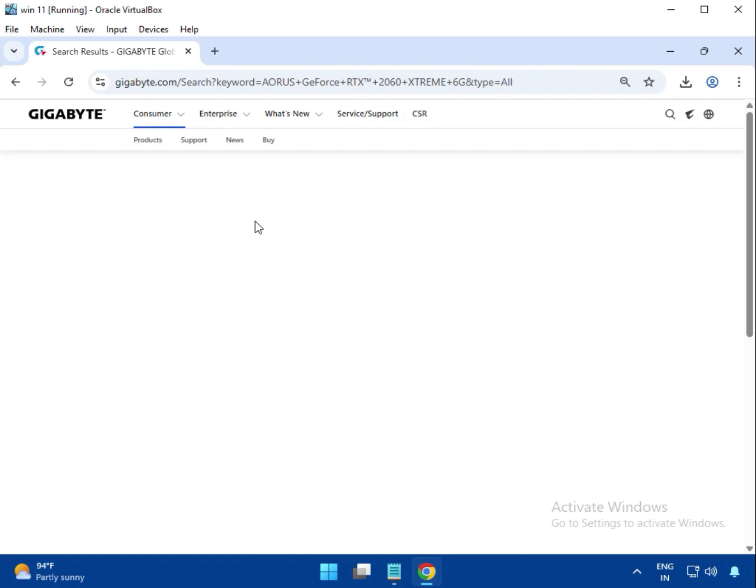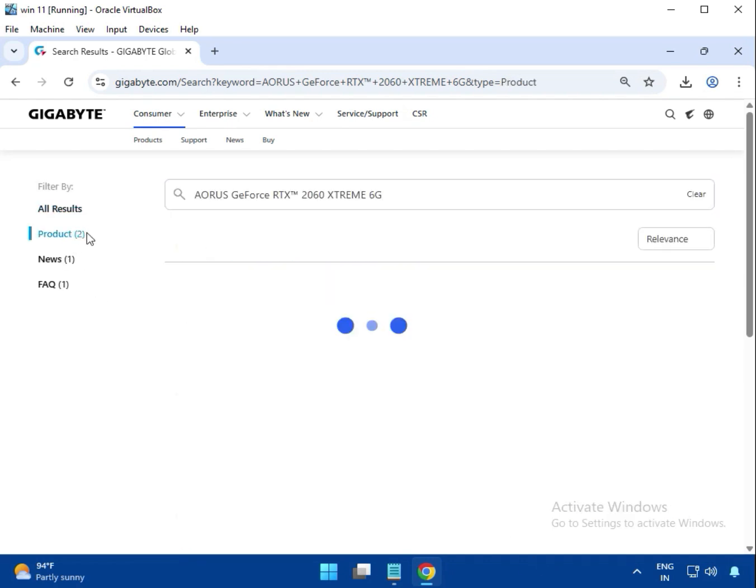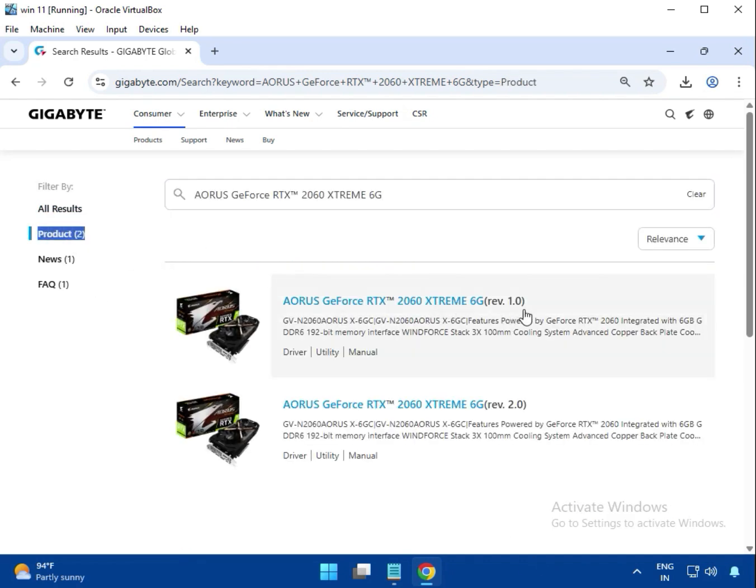After that, search for your graphic card on this website. Then click on the product. Now you can see 1.0 and 2.0 with the same model number. So both graphic card driver installation processes are the same. Select whichever one you are using and just click on it.